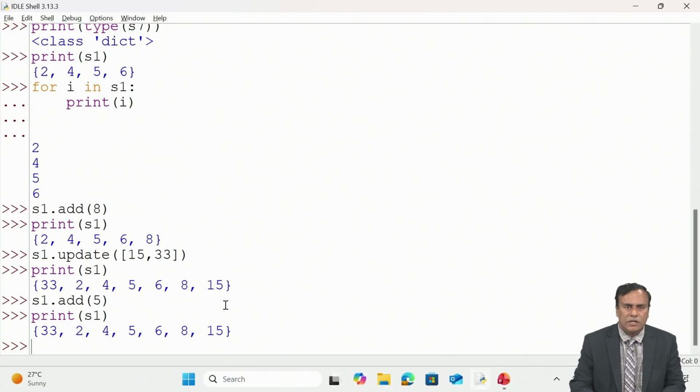So till now we have seen creation of a set and adding 1 or more elements to a set. And also we have seen how to create an empty set. Using the add function, you can add only 1 element. Using this update function, you can add 2 or more elements at a time. So this is how you can add elements to a set.